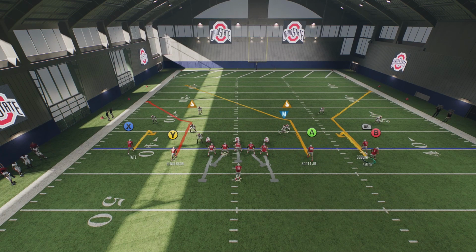Now, to tell the difference between cover two and cover four is going to be the cornerbacks. Against cover four, you're going to see the cornerbacks about 7 to 8 yards off the ball. Against cover two, they're going to be about 3 to 4 yards off the ball. So now you're going to be able to tell the difference between cover four and cover two. We will jump into cover two and cover two man to show you what they look like. But now we know that it's going to be a cover four. Let's talk about how to attack cover four.